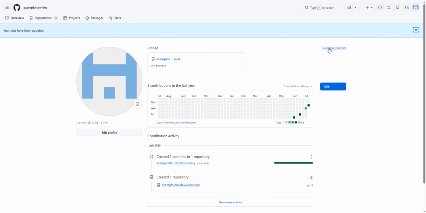You can remove existing repositories, add new ones, and rearrange your selections at any time to keep your profile up to date. And that's it. You've successfully learned how to pin repositories on your GitHub profile.